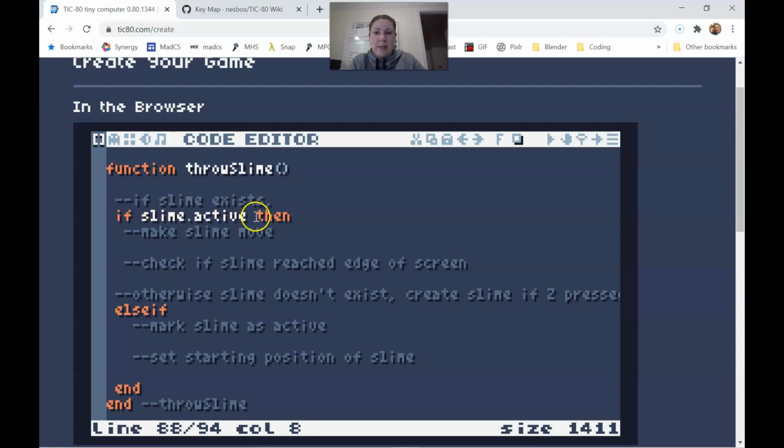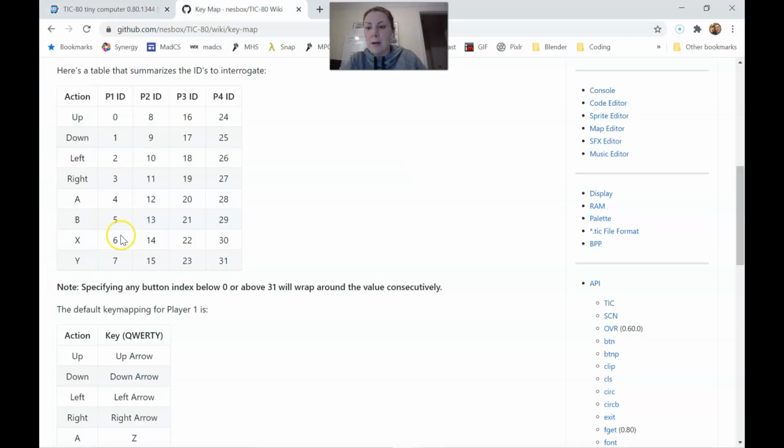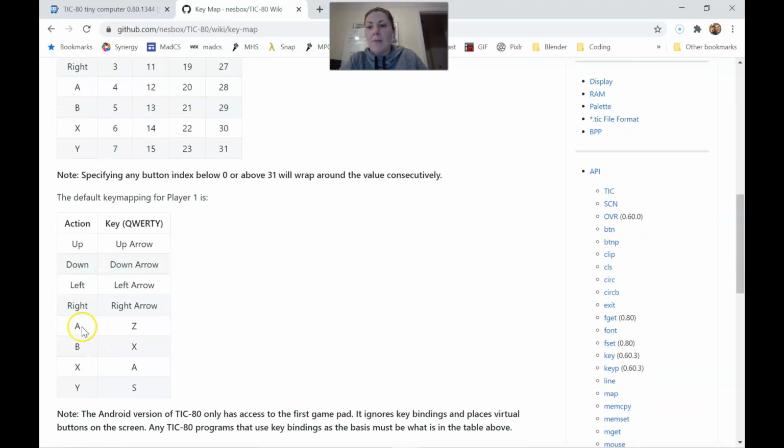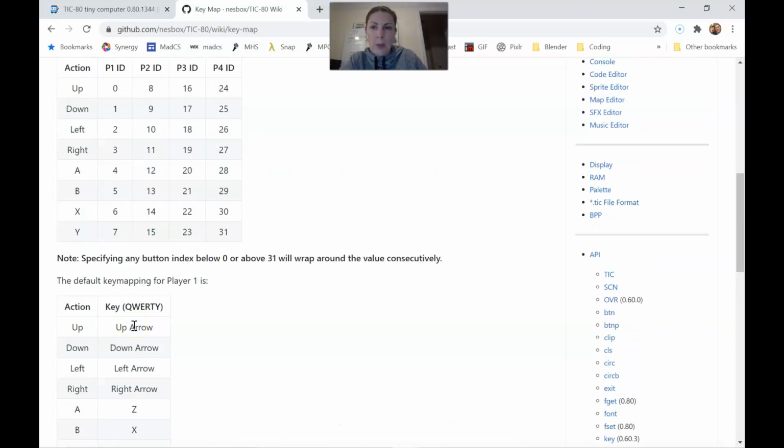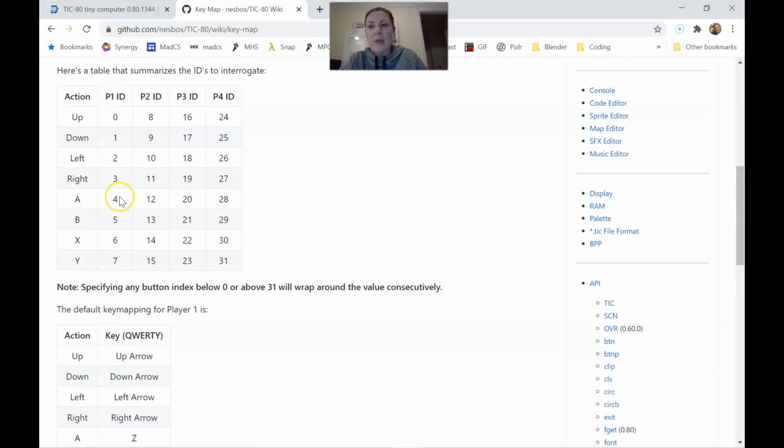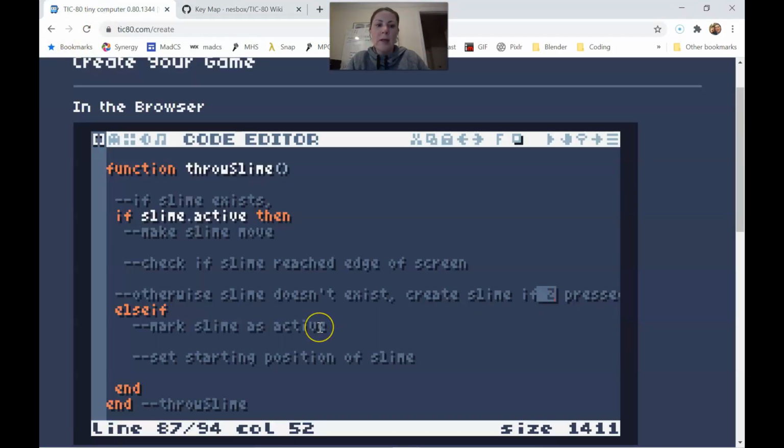If slime isn't active, then it's going to skip all this code and it's going to come down here. So the slime doesn't exist yet, hasn't been active. We're going to create a slime. But we're only going to create a slime if a certain button is pressed. And I'm going to use Z. If we look back at our key map here, the A button corresponds to Z on the keyboard and to the key press of, or the button of 4. So in my code, I can look for a button press of 4.